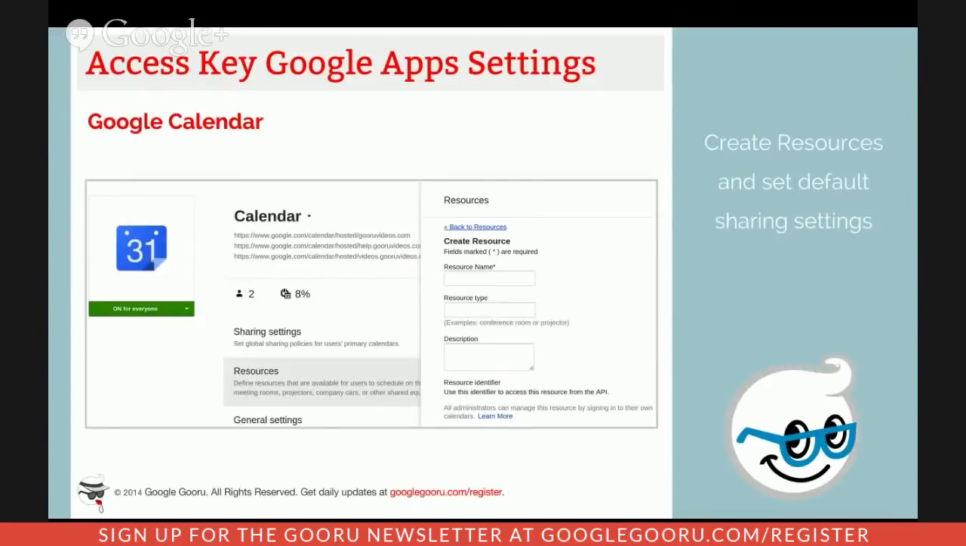Next, the next Google app that we want to focus on is Google Calendar. One great thing that you may want to add here are calendar resources for your Google Apps domain. Here you can set up specific rooms or devices as resources so users can book them in their Google Calendar. This is really easy to set up, and it's definitely a great tool to use for Google Apps.